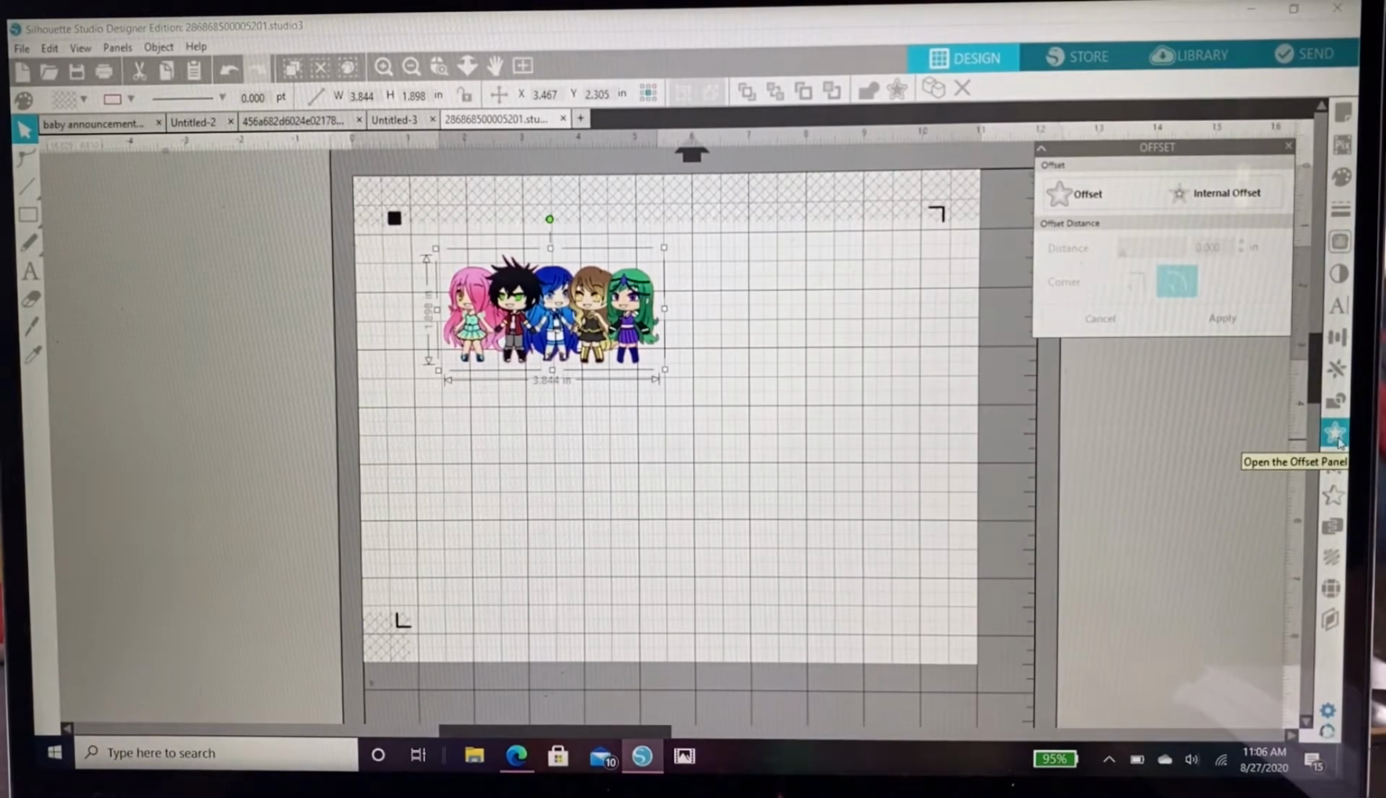Now that that's done, let's go ahead and give it a little border. I like to give it a border. You can always cut as is, but in my case, I'm going to show you how to cut it with a little border on your image. So we're going to go to the offset button.